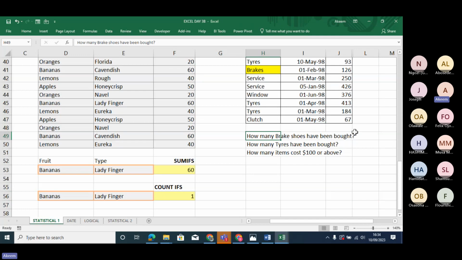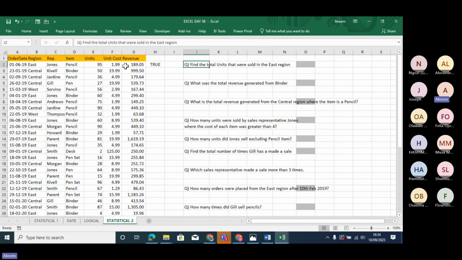So we are going to use this one. We are going to do this one in class. But this assignment, I'm going to show you the assignment now. So you do it on your own and submit to Google Classroom. You see, find the total units that were sold in each region. We want to find the number of units that were sold in each region. This is the unit. This is the region.